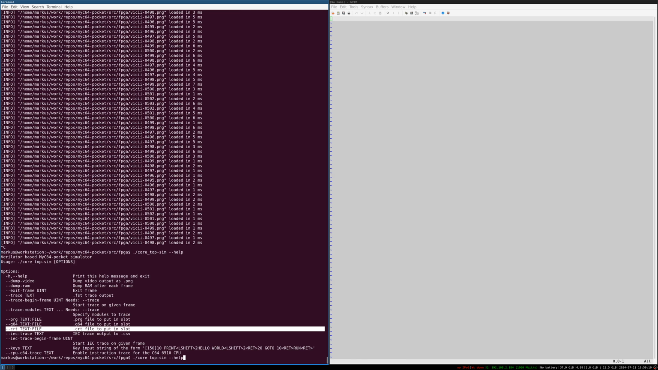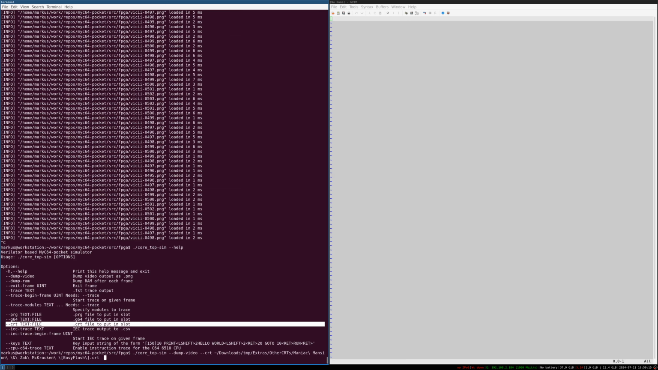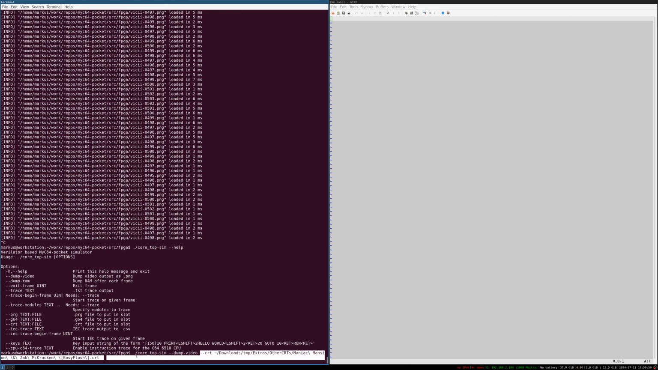So what we did here was simply run it like this. We say please dump video. That will produce a PNG file for each video frame. So for each vsync pulse, the simulator captures the video output signals, and when there is a vsync signal, it saves it to PNG and increments the counter. And here we say please load up the EasyFlash cartridge for McKracken and Maniac Mansion.